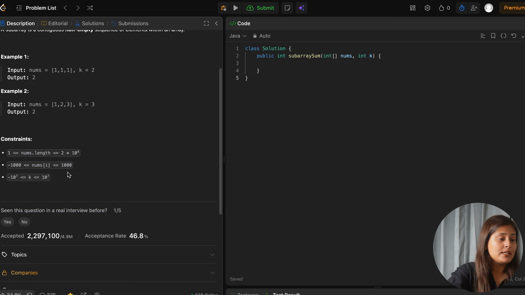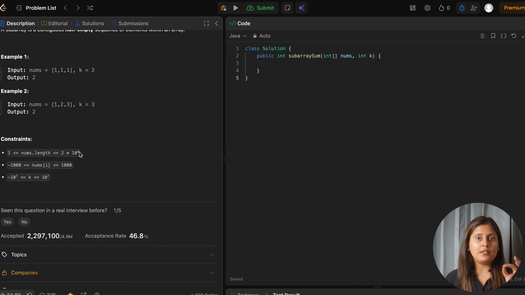Now let's see the constraint. Constraint says the nums length will be 2 into 10 power 4. Okay, so O of n time complexity will be 2 into 10 power 4 and n square will be 4 into 10 power 8. And you know, beyond 10 power 8, it might give you TLE or else it will be very slow. Means we have to optimize here. But before that, we will see our brute force code.